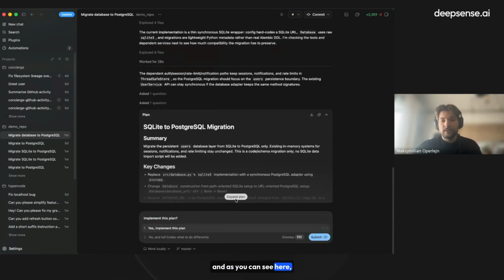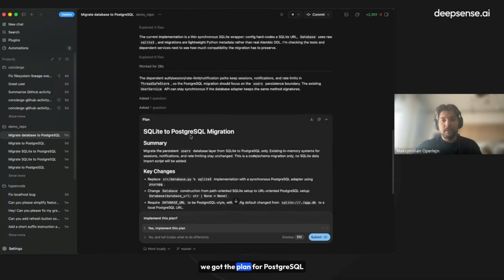All right, and as you can see here, as the output, we got the plan for PostgreSQL migration ready for you.